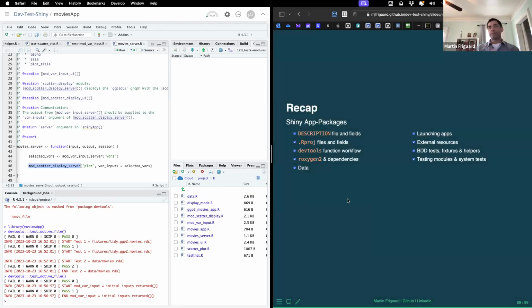So just to recap, Shiny app packages. What we've covered today is that there are some specific metadata files that we need to make sure we include in Shiny app packages that include the description and our project files and fields. We want to make sure that we're addressing all of the documentation with Roxygen and that we manage our dependencies. We talked about where to store data. We talked about the differences between launching your application between an app.R file and a standalone app function. How to manage external resources in your www folder that become part of an app package.